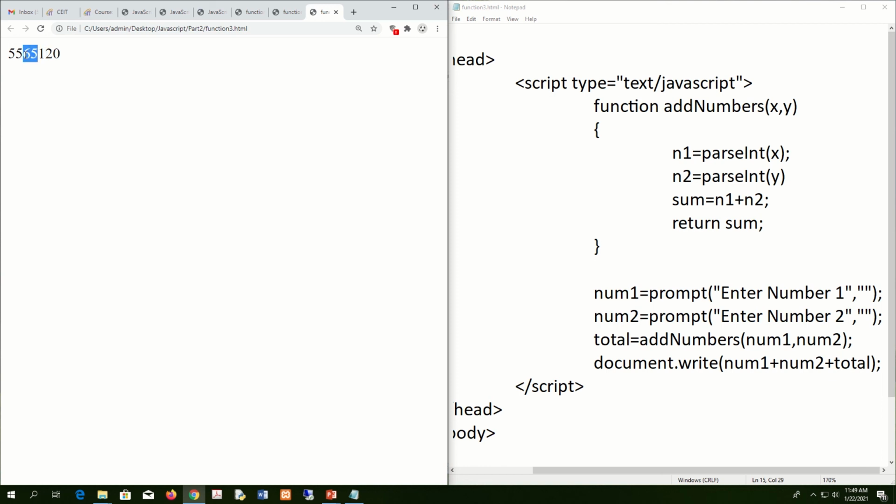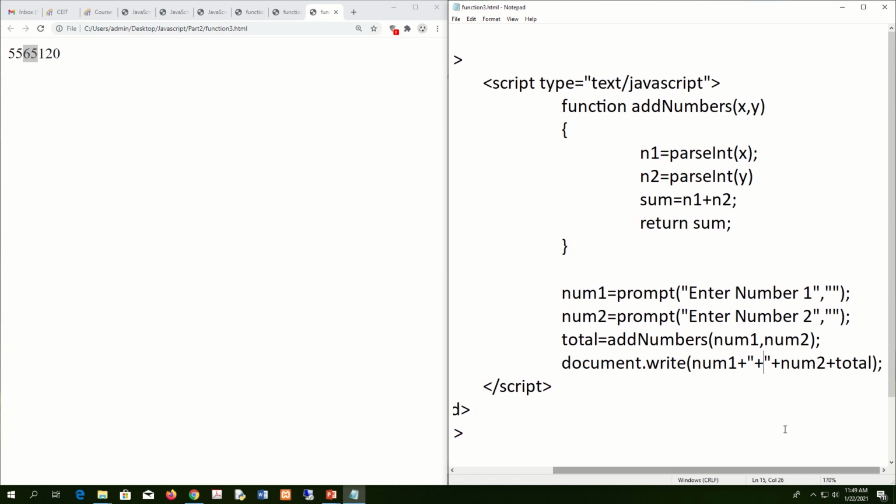So in addition to these values, I can print some symbols. So here I concatenate the symbol called plus, because here 55 plus 65 equals 120. Then here I have to print the equal symbol. So this is how we print symbols using double quotation. Right, here num1 concatenate or join, or we call add this symbol, add num2, add this symbol, add total.